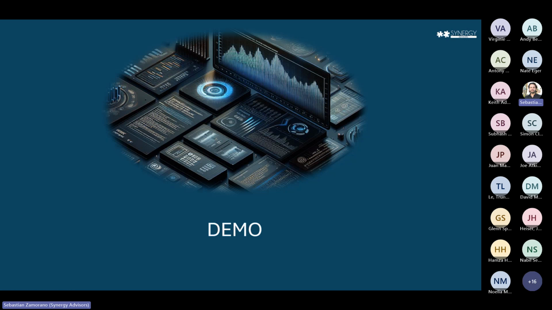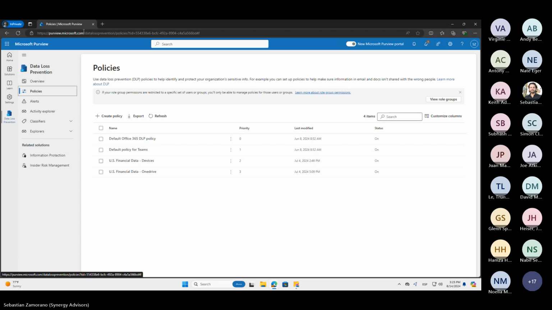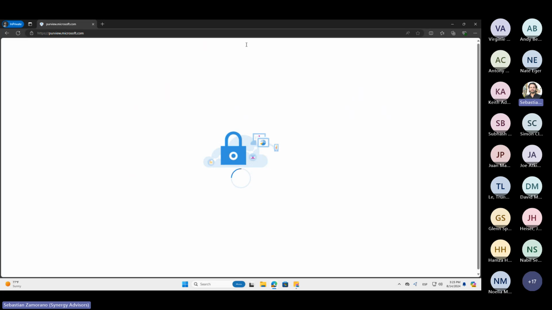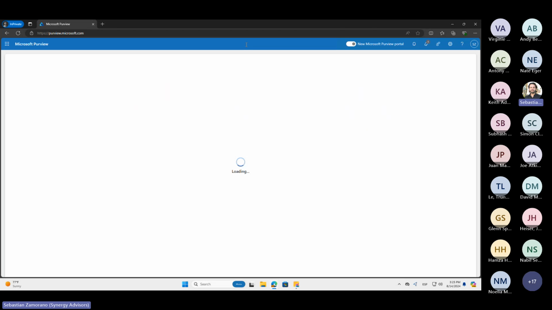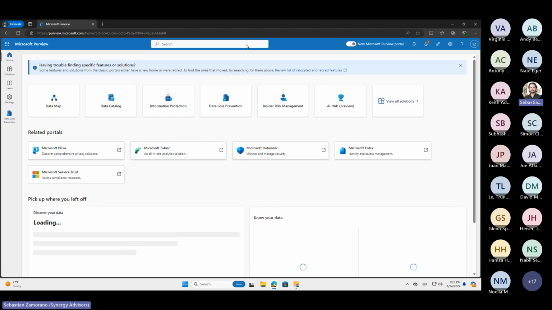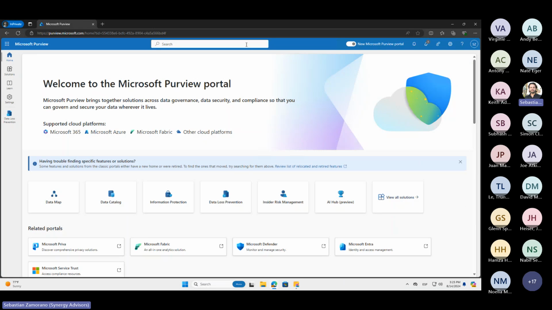Now, I will jump to the demo. And in this case, I will start with my environment. We need to know that this is the new Microsoft Purview portal, which is purview.microsoft.com. The old site, compliance.microsoft.com, will be deprecated at the end of this year. We are talking about November. That means 3 more months. In that order of ideas, I recommend starting to use the new portal.